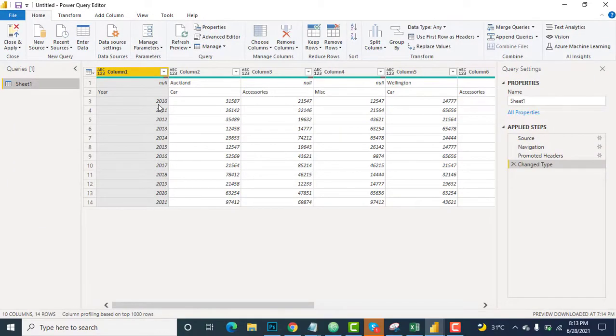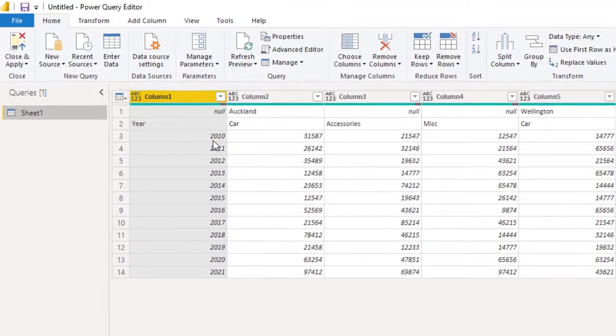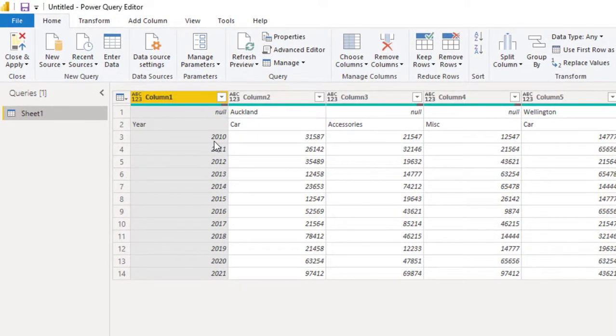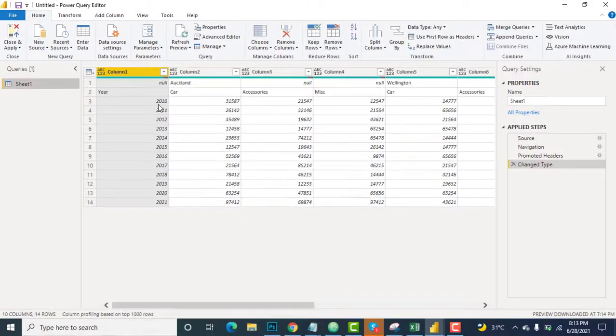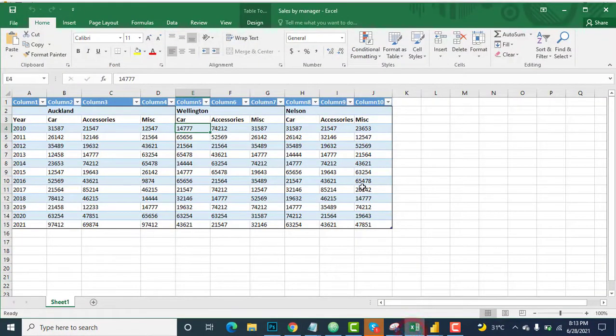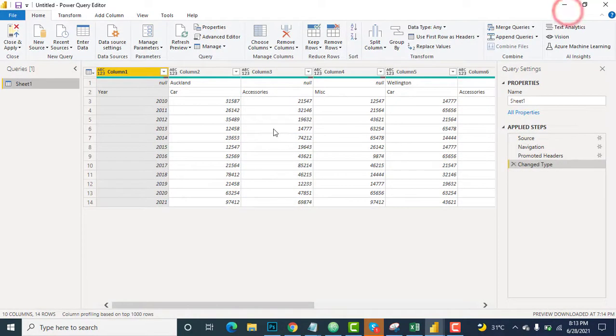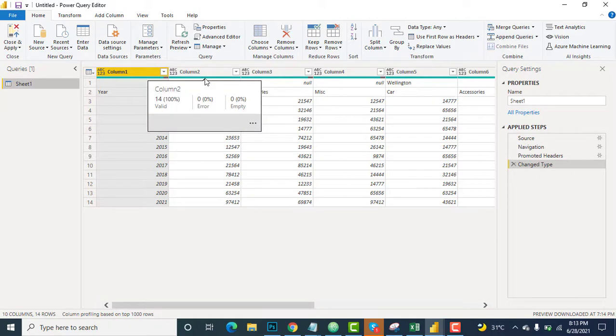Now we can see here some null values because some of the cells were empty in our Excel sheet, or you can say Excel file. All these empty cells will be turned into null in Power BI Desktop. And to make this less structured data into structured data, we will use Power Query.